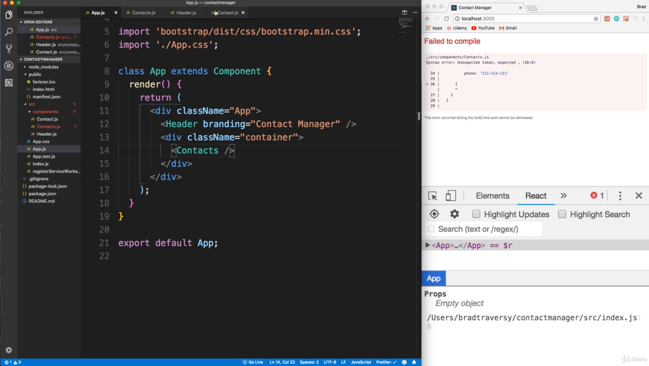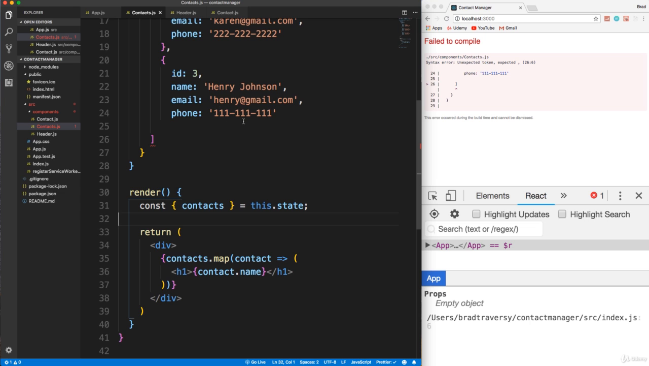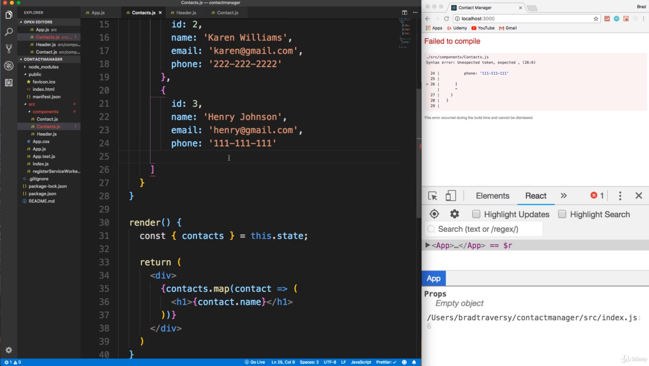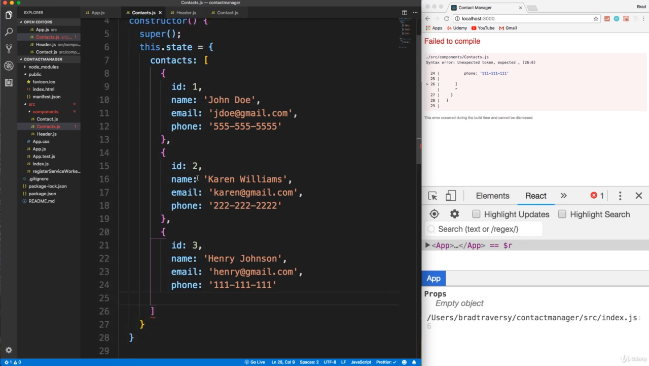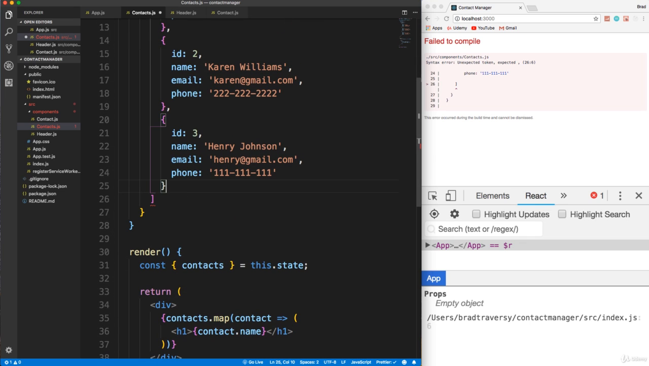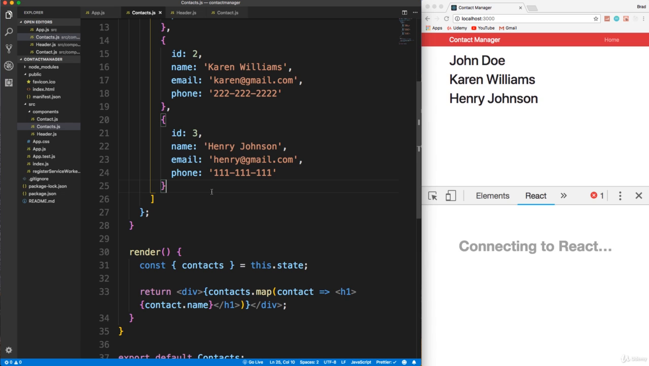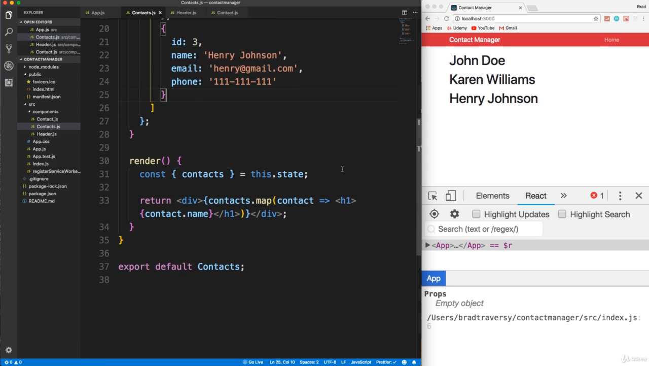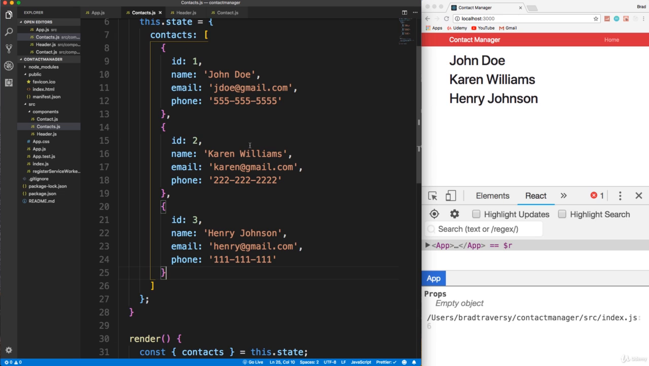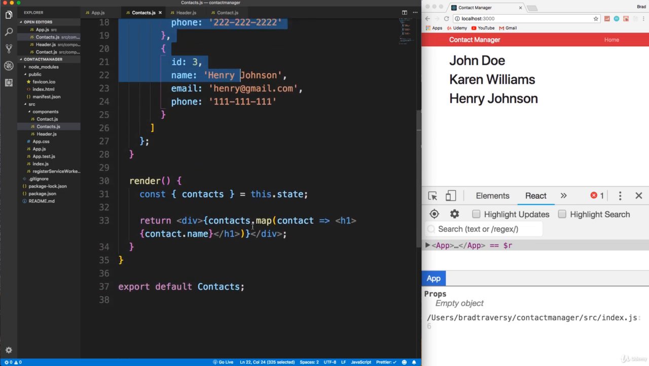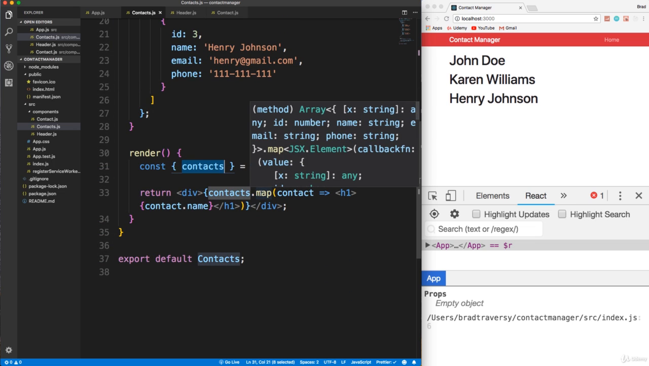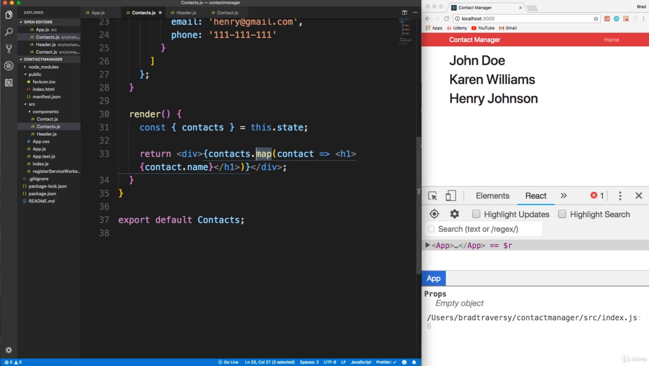Let's see, what did I do? Looks like I made an error in the state. What the heck? Looks like something happened to this ending curly brace. All right, let's fix that. And there we go. So we're getting the name of each contact. So just to reiterate, we have state that holds a key of contacts, and the value is an array. And then down here, we're pulling the contacts out of the state, and we're looping through them with map. And then we're basically just returning an h1 with contact.name for each one, and that's what it's displaying.